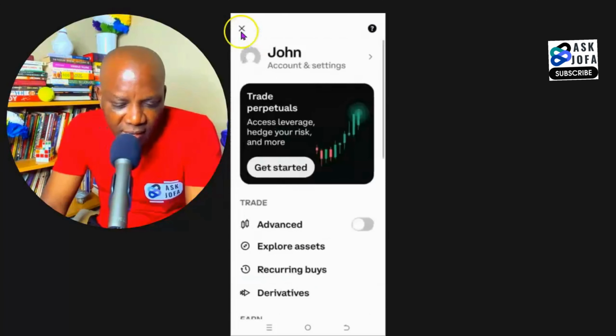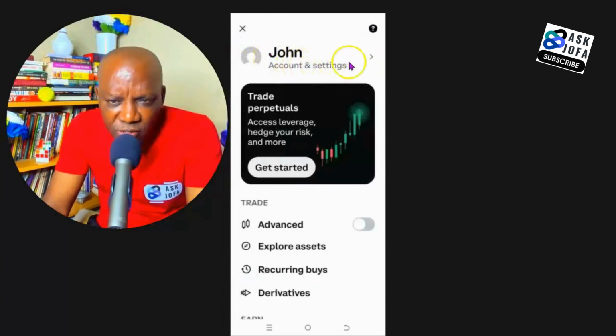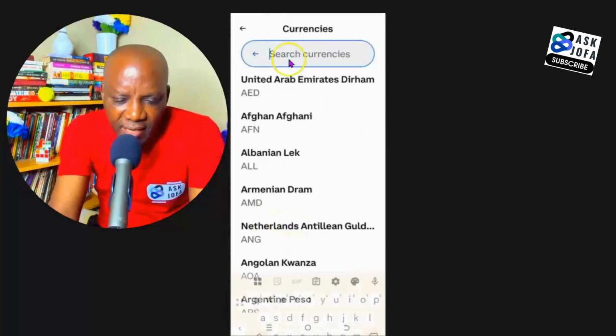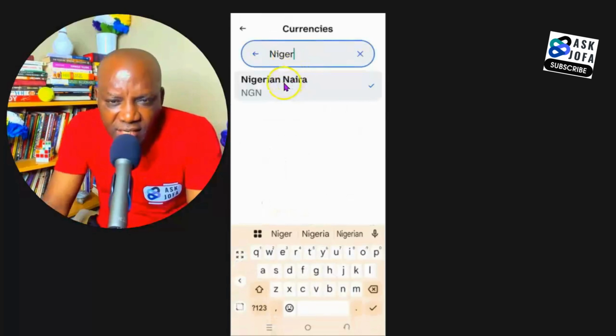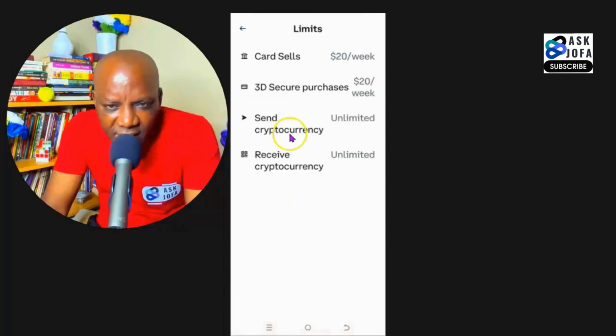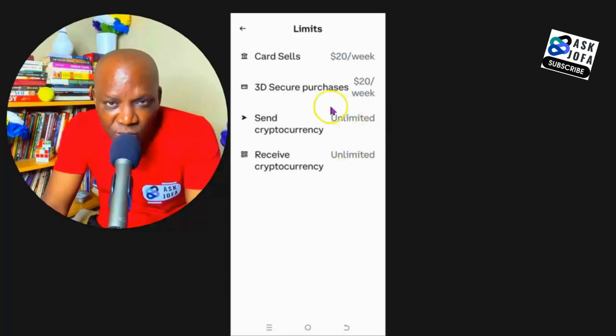You come here, look at it. You can see this is me, John. You tap that place. Tap native currency. Let's search with Nigeria. Look at this, Nigerian Naira. You tap that. If you come to limits, you can see I can send crypto and I can receive crypto and I can use their card. The only thing I cannot do is P2P using Coinbase.